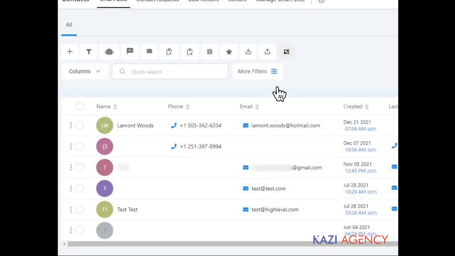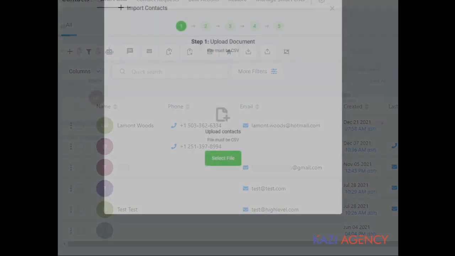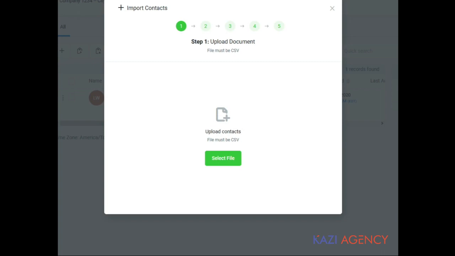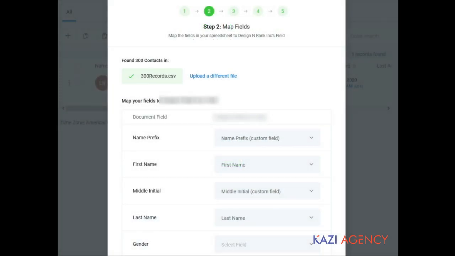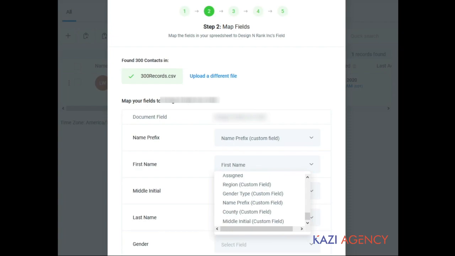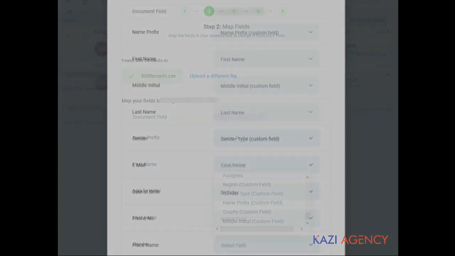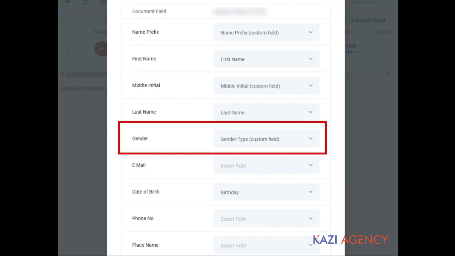And again, we'll click the import icon with the downward arrow. We'll select the file to upload. And now we're back at step 2. This time, let's click the drop-down next to the gender field. And we can see the gender type field we just created. Let's select it. Great! Our gender field is now matched.